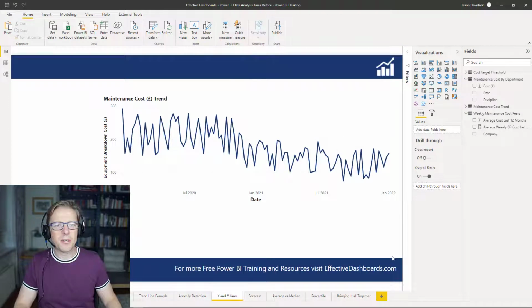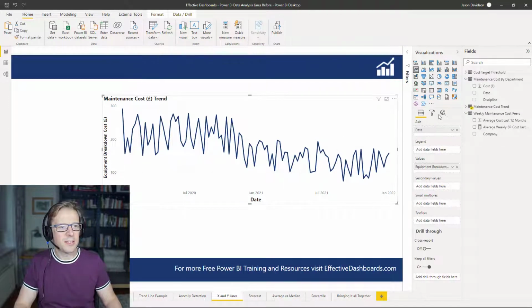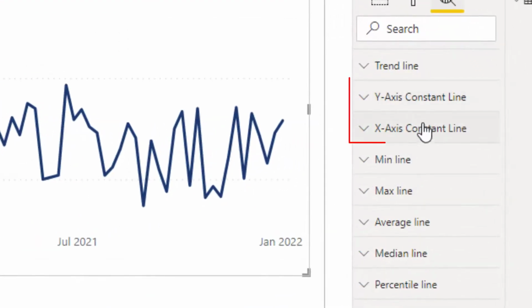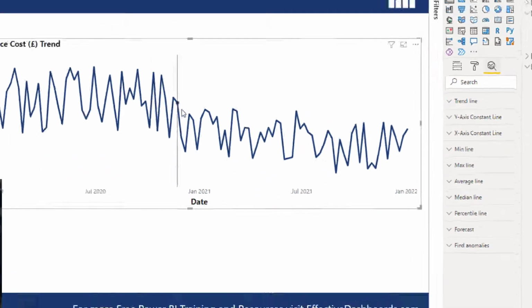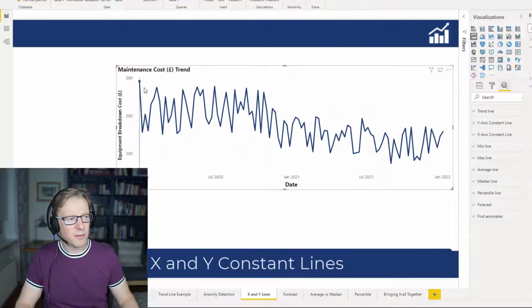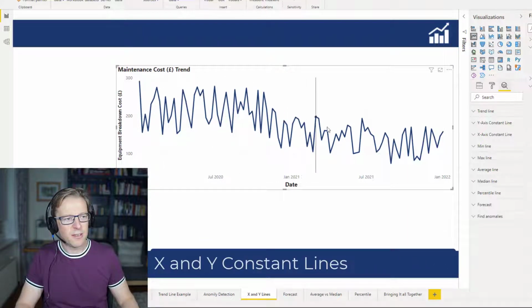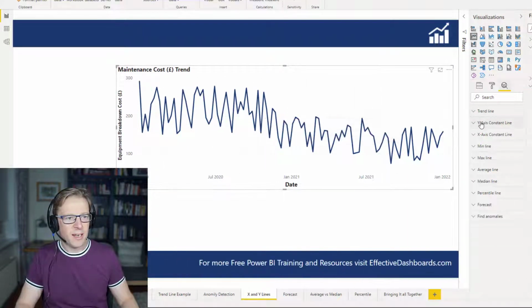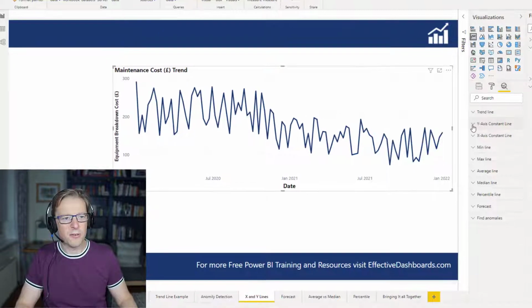Okay, so next up we're going to talk about the X and Y constant lines. We're going to cover both of those. I've got a slightly different data set here, still looking at maintenance costs, but this time there is a trend that is reducing over time. And the first thing I'm going to use is this Y-axis constant line.